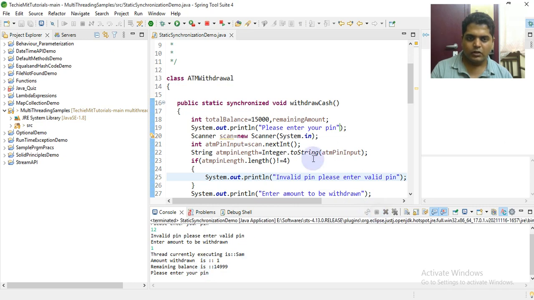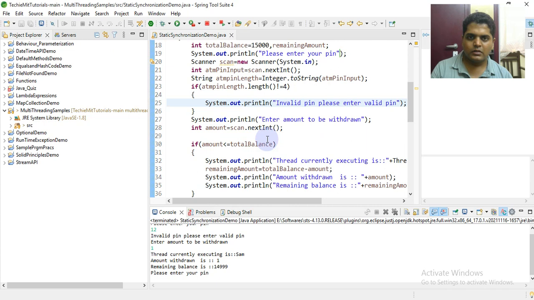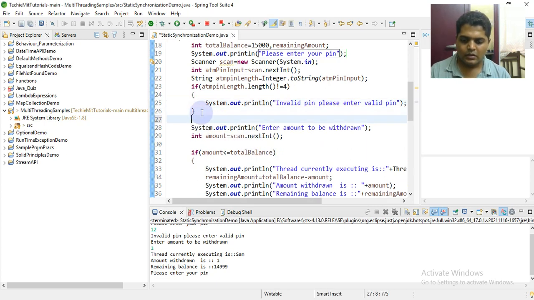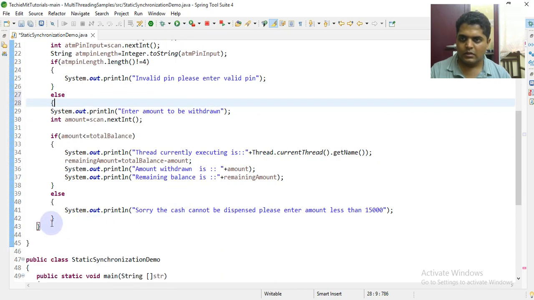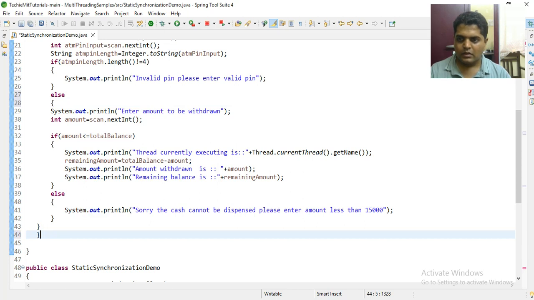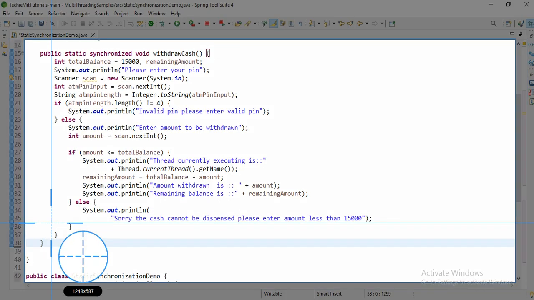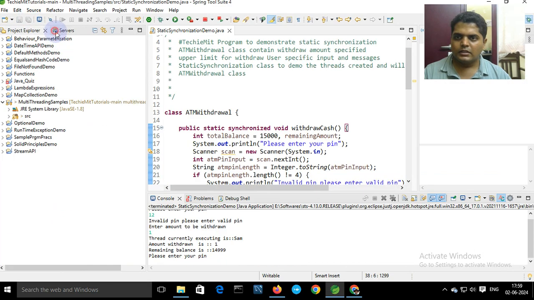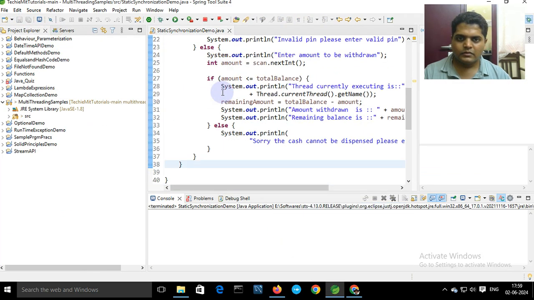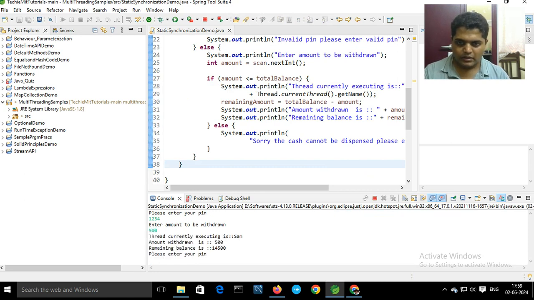So we'll just rectify the logic over here. Just take it in the else part. In the else part, and we'll save it. I will run it once again. Three, four. Amount to be withdrawn, suppose I take 500. Thread currently executing is Sam. Amount withdrawn is fine. Remaining balance is 14,500. Correct. So the next input is 4567.